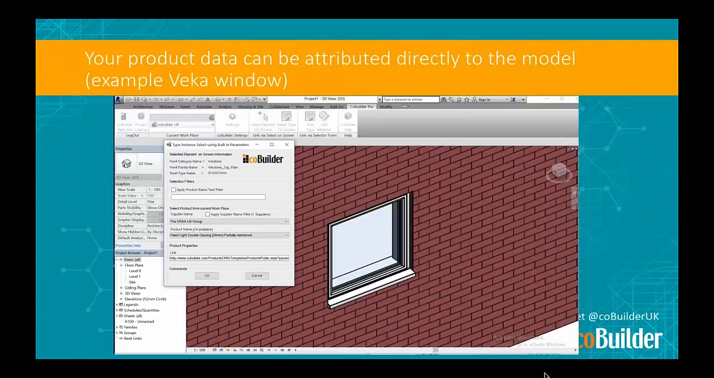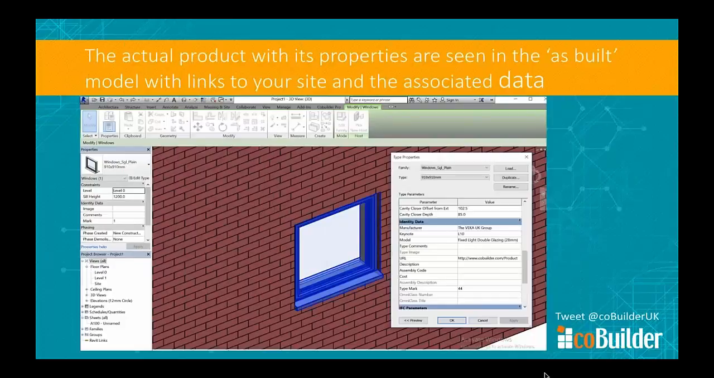So here on this image, it shows a Vika window based on the window within the Revit model. And what I've attributed now is that window to the actual model. And you can see there, for instance, there is a hyperlink that comes in the URL bit of the Revit. And if I click on the URL, then what happens is it brings up the product data sheet of the Vika, that actual Vika product.